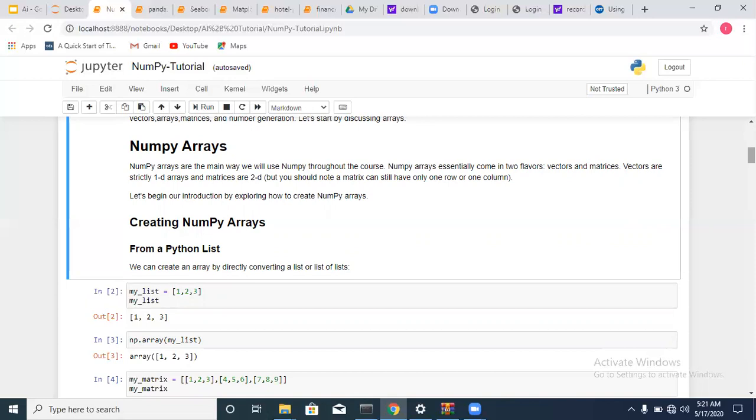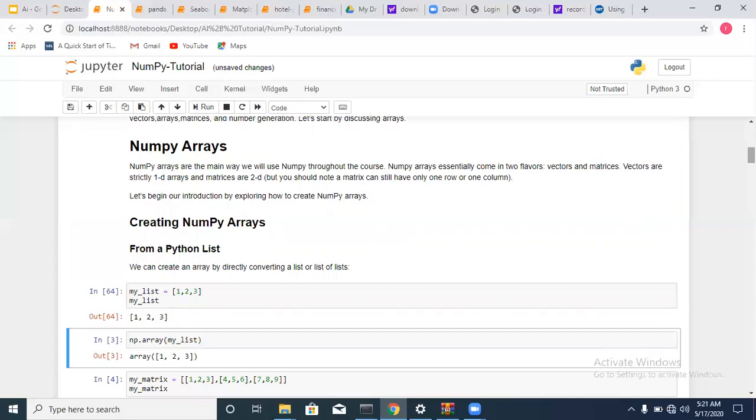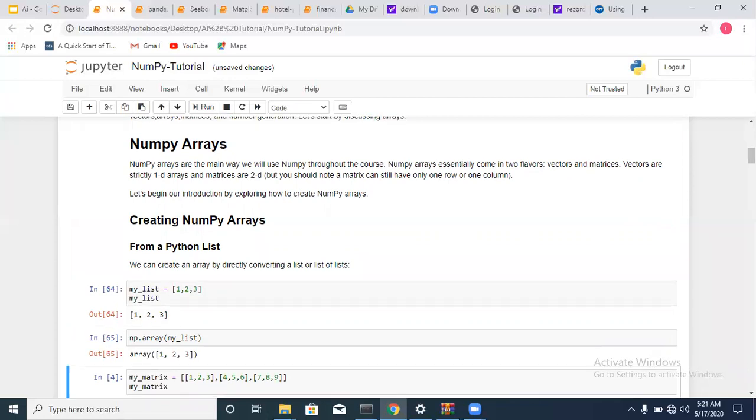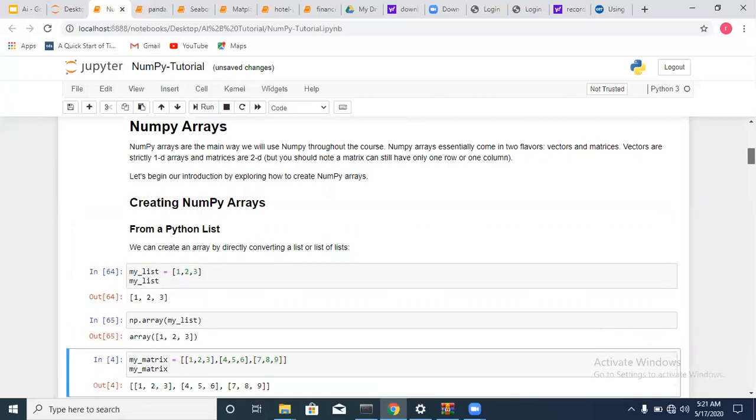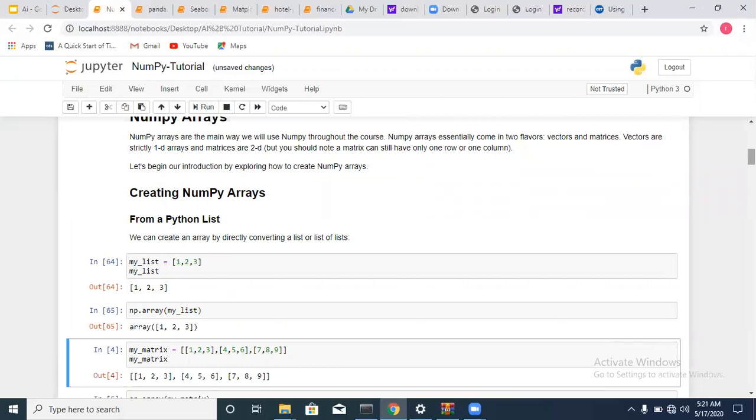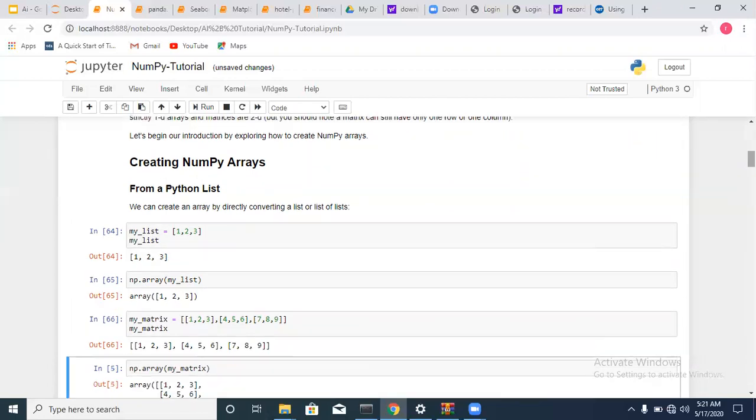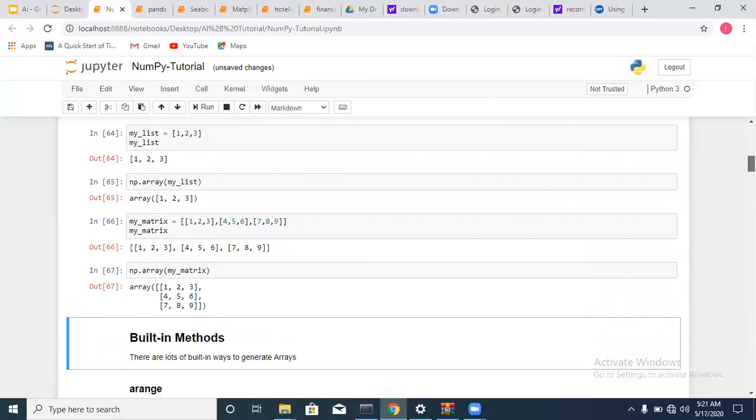So let's move on. This is my list. My list is created, so we must transform it into an array to work with it. We can see here a list inside a list. So when you convert it to an array, it turns into 3 rows and 3 columns.